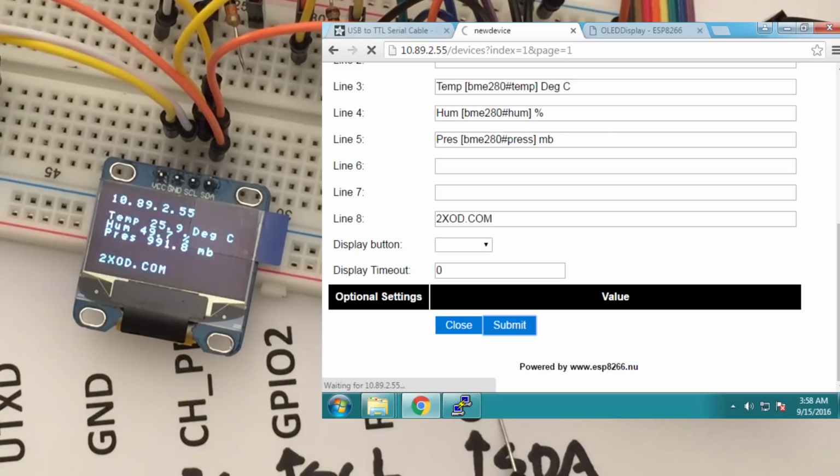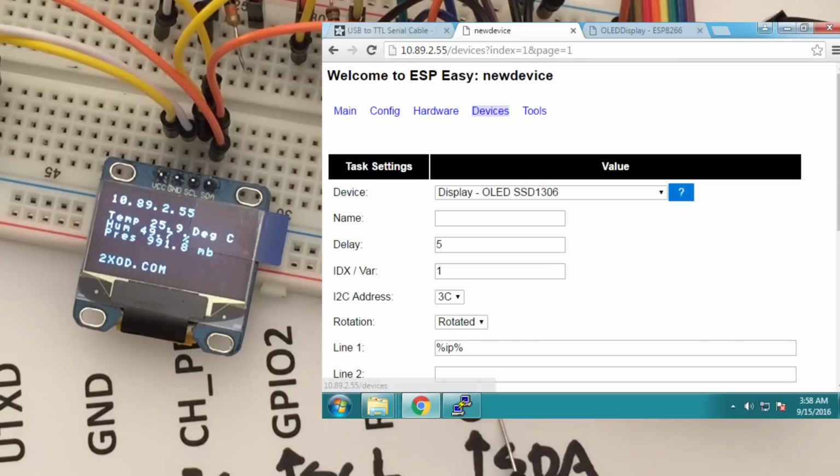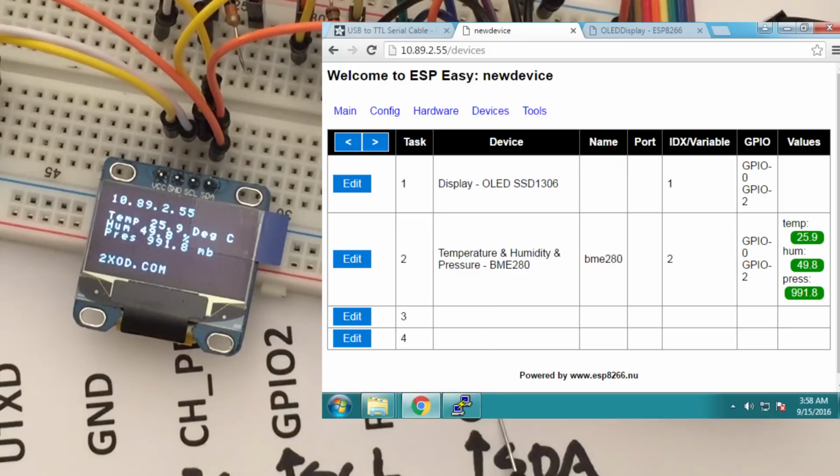Okay, let's see what happens. Back to devices. Do we have a reading yet? Hey, look at that, we have a reading. Just in time to display it on the screen. Very cool.